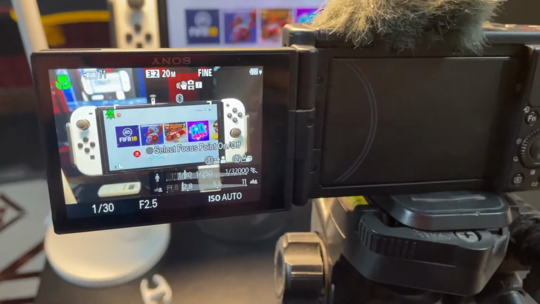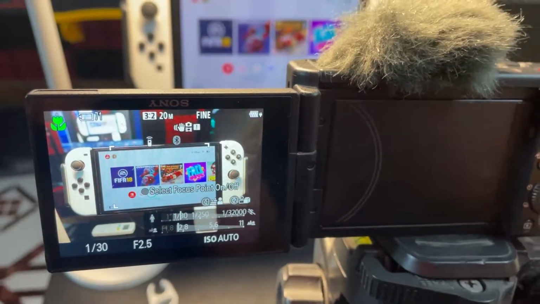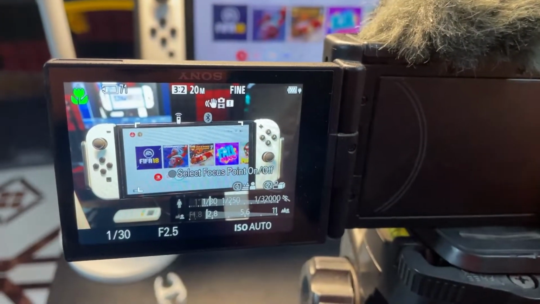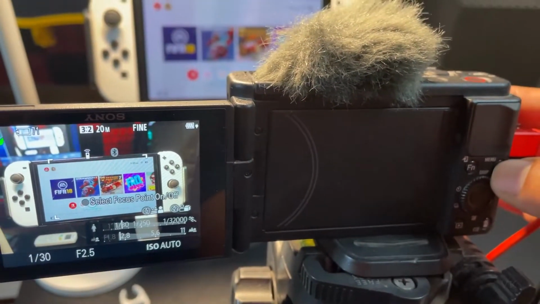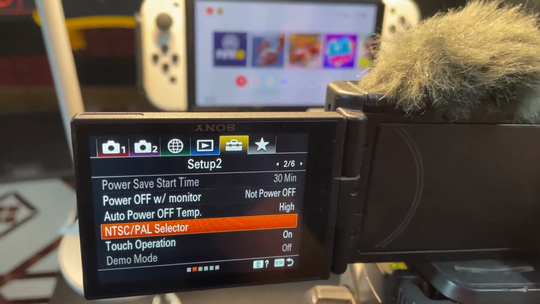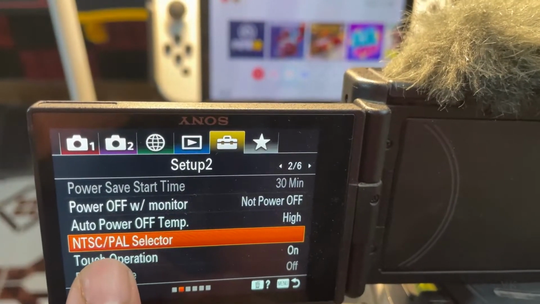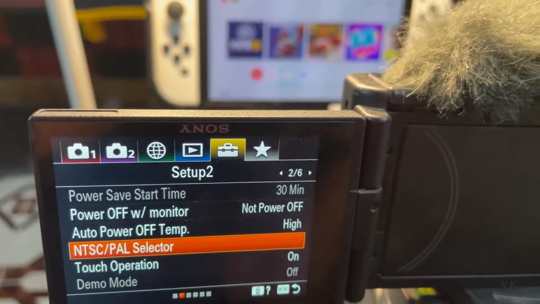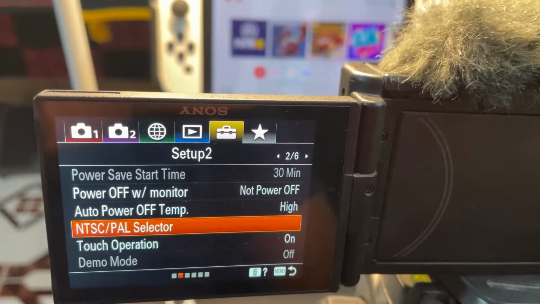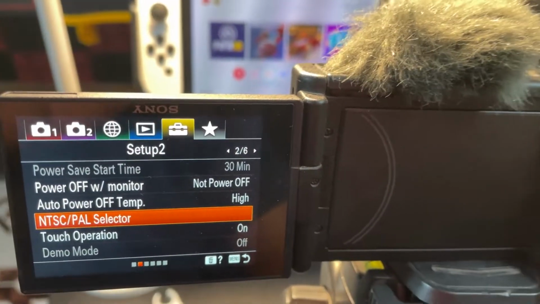So what you need to do is go to the camera settings, whatever camera you might be using. I'm going to tap this menu. You need to come to settings here and navigate until the NTSC PAL selector. I'm going to choose that. Right now it is in PAL, so I'm going to press OK.